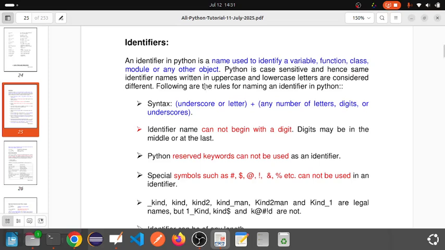The naming convention for identifiers, variables, functions or classes is like this. As the first character, we must use either an underscore or an alphabetic letter, A, B, C, D. And after that, I can use any numbers, letters or digits for the name. This is the first rule: using only letters or underscore as the first character and afterwards any numbers, letters or digits.